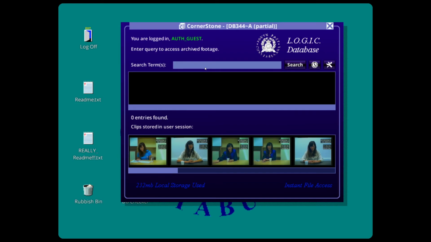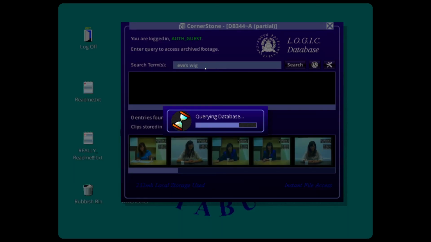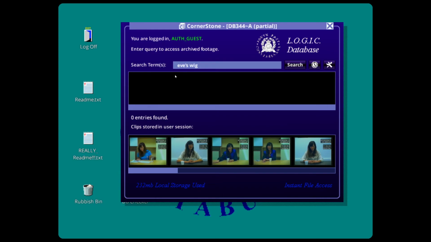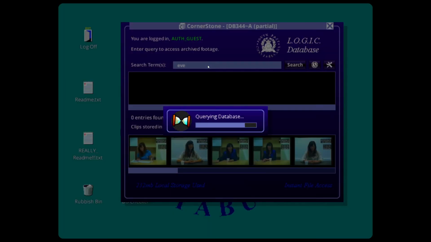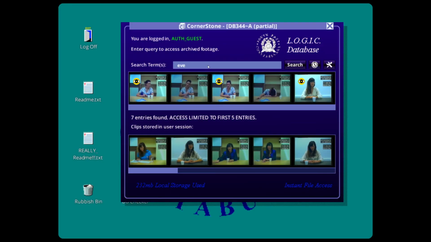Let's look at Eve wig. No. What about Eve? We searched for Eve before, right? No. Okay, wait, there's some new stuff with Eve. Interesting. All right, so crossing out Eve.